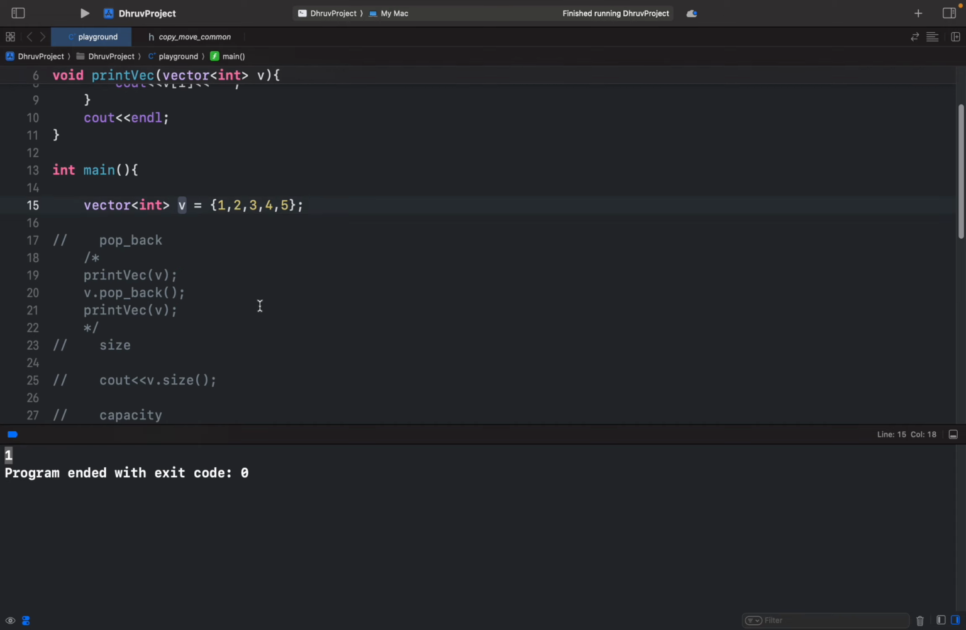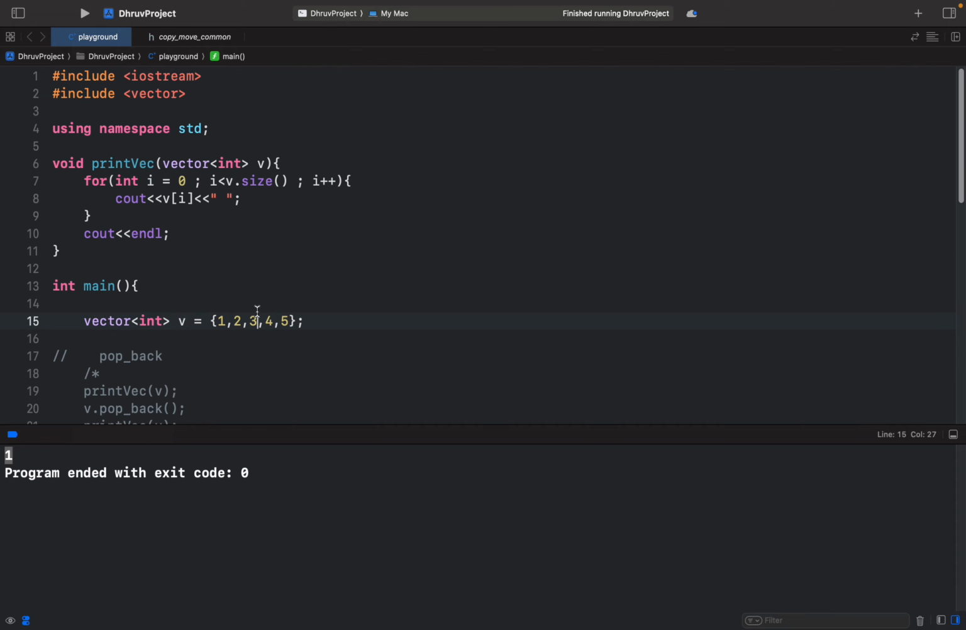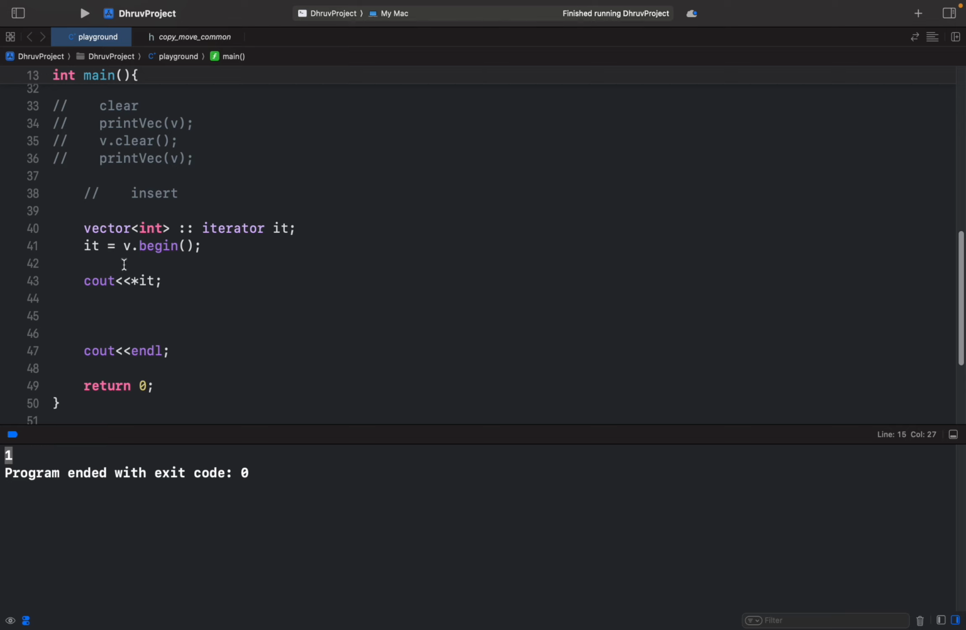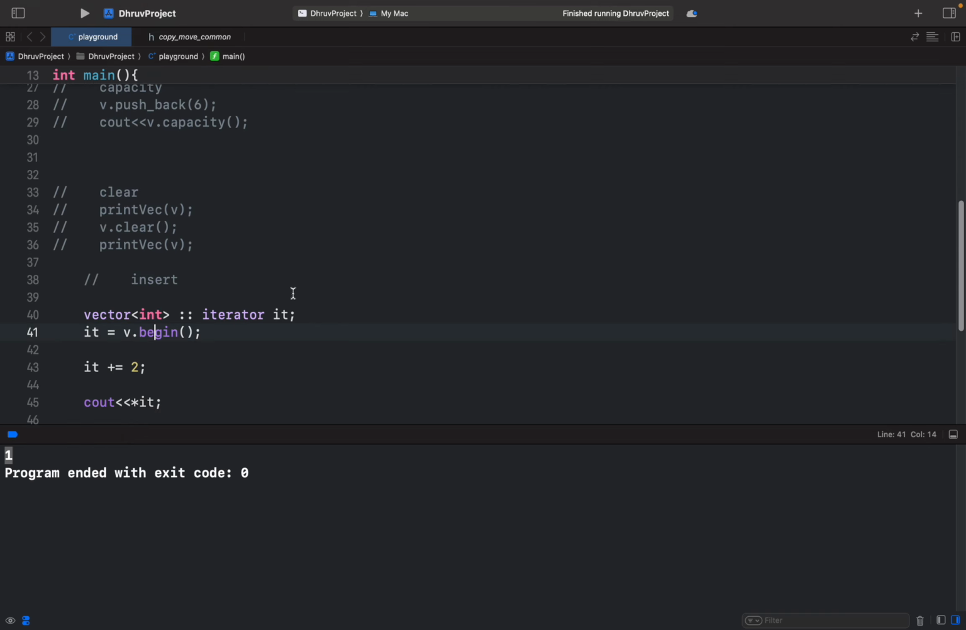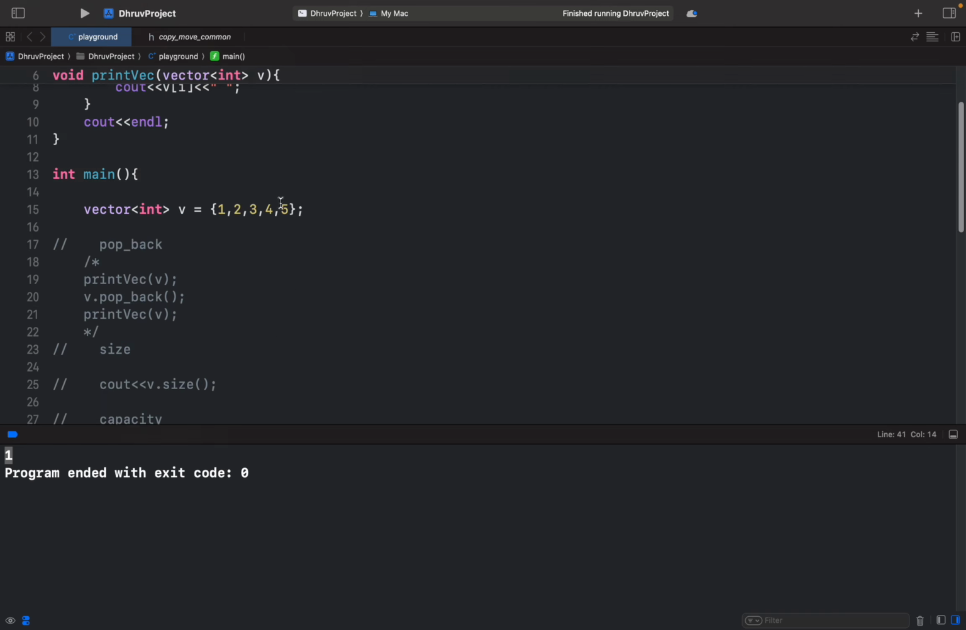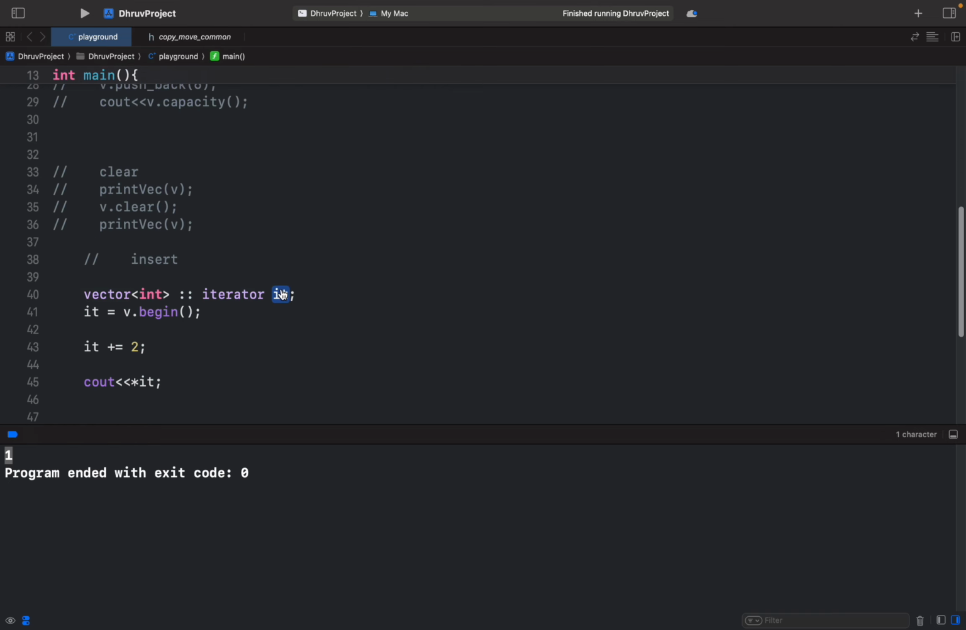So what if I want to print 3? We know that 3 is on the second index. So before printing the dereferenced value of the iterator, I can simply write it += 2. Initially it was pointed at the 0th position. Now it will point at the 0 plus 2 position, that is 3 in this case. So if I print it and run this now, we'll get 3.